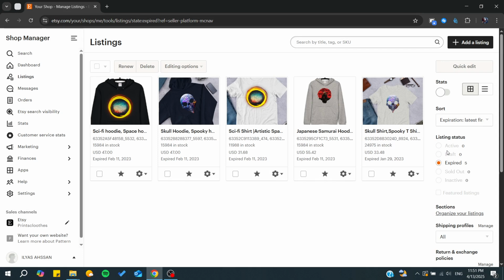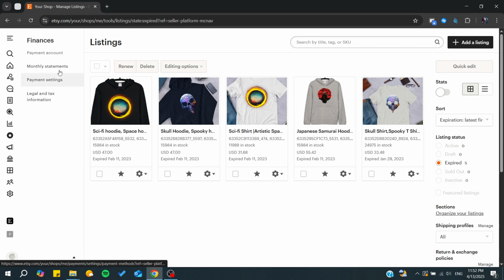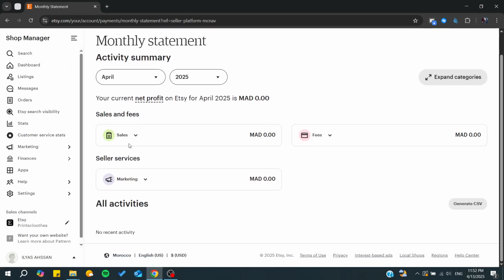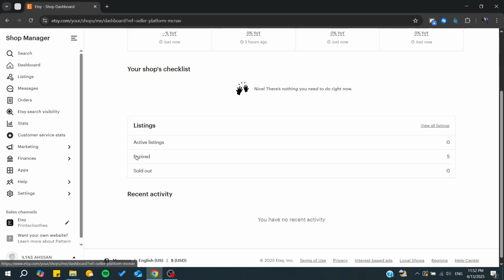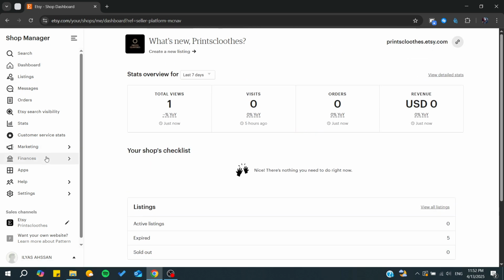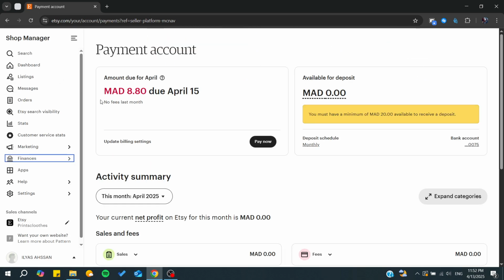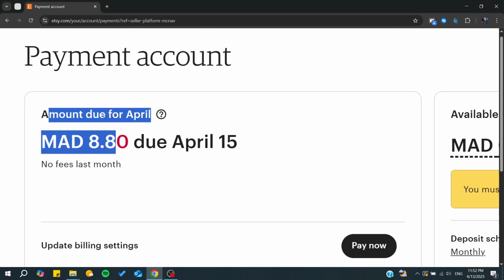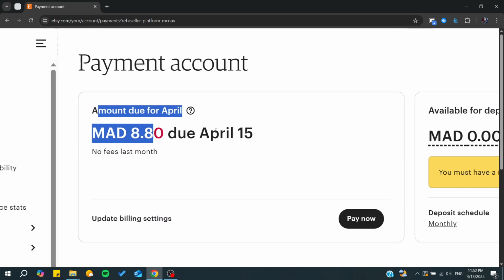Now, if, for example, you're activating and the fee wasn't deducted from your balance, you can simply go to finances and you can go to the monthly statements. And from here, you will find your balance. And whenever you have some overdue balance or whatever, you can also find it in the finance. And here you will see the amount or the balance that you will need to pay.